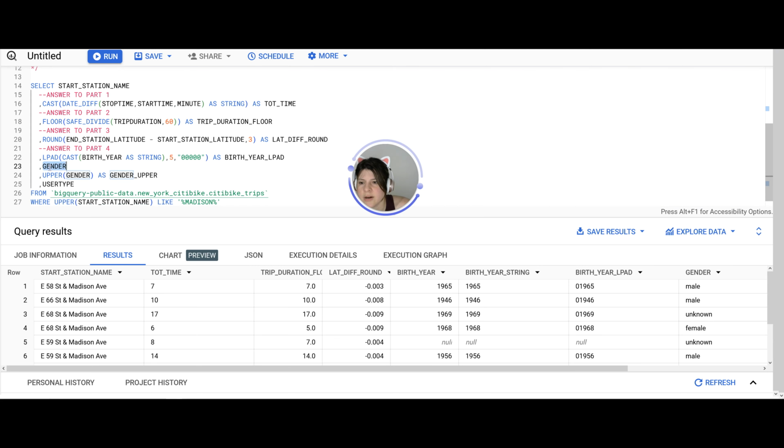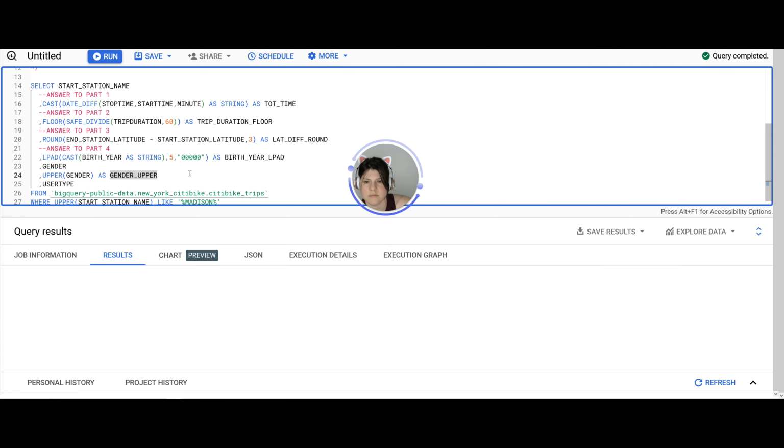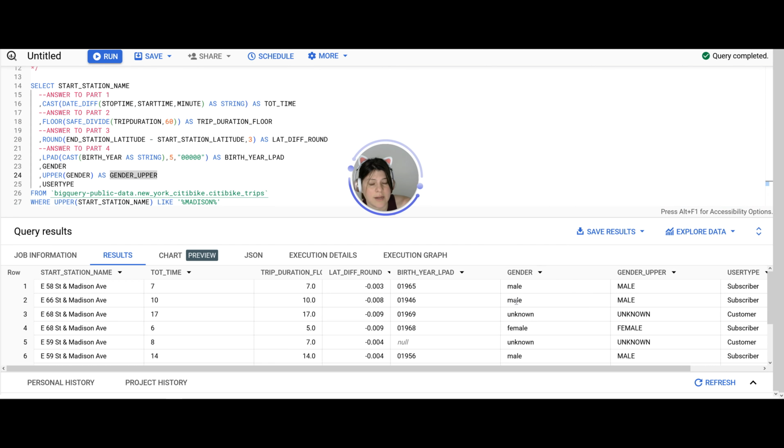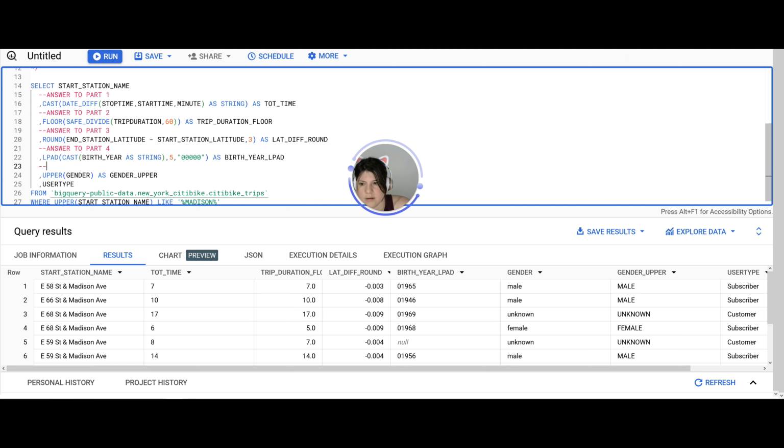So I have gender up here, and then I'm just going to make it uppercase and put it right below. And make sure it looks okay. So here's our regular gender. This is what we started with, and this is what we turned it into. Perfect. So now I can get rid of this one and put in here answer to part 5.